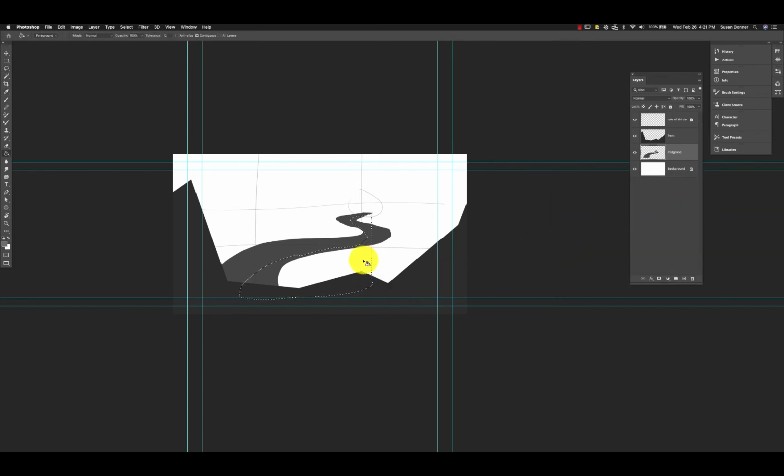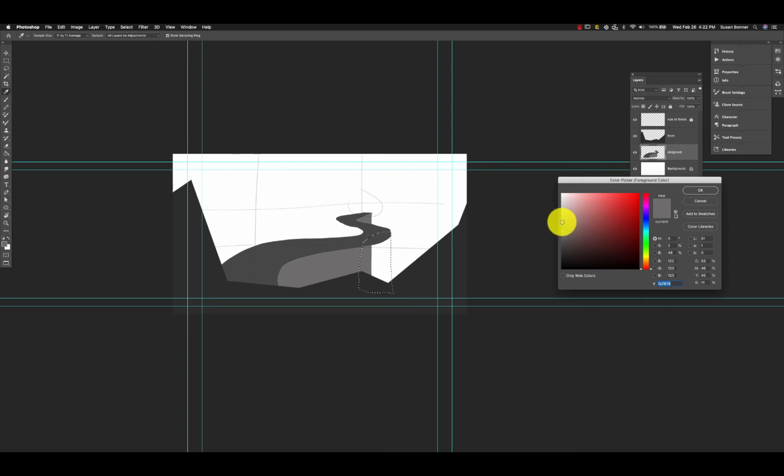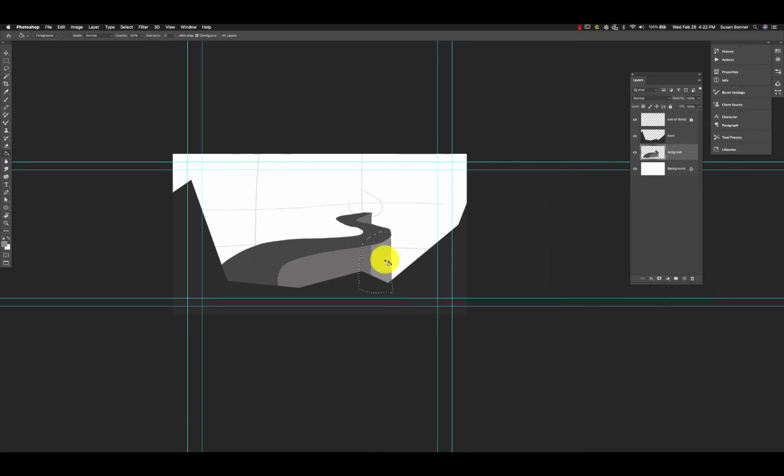I'm going to hit G. And you see how it just popped right next to it? So that's the way that I want it, Command D. Now I'm going to hit L for lasso again. And this one I'm going to have to go a little bit lighter, so it goes forward in space. I'm going to click here and get this to be a little bit lighter, G.